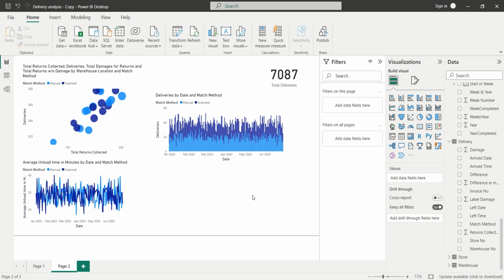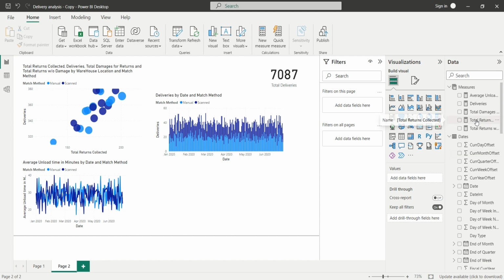It will help the company identify its pain points by identifying the total returns and damages. For this visualization we use the same method as the earlier visualization, but the difference is that instead of the total deliveries measure, we will add the total damages for returns measure. I created this measure earlier in my old video, so please check it out. If you have any doubt, you can ping me in the comment section, or use the mail section on the website that I will add in the description. So please check it out.